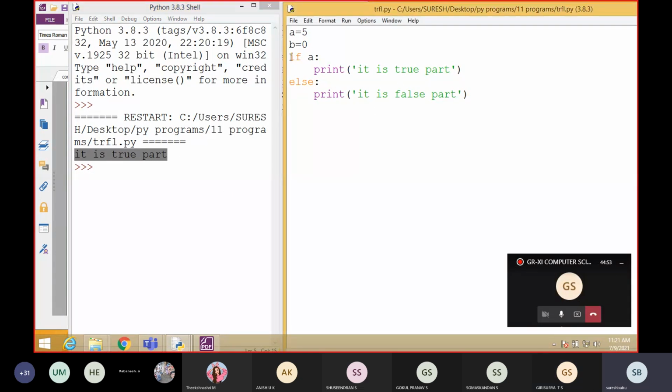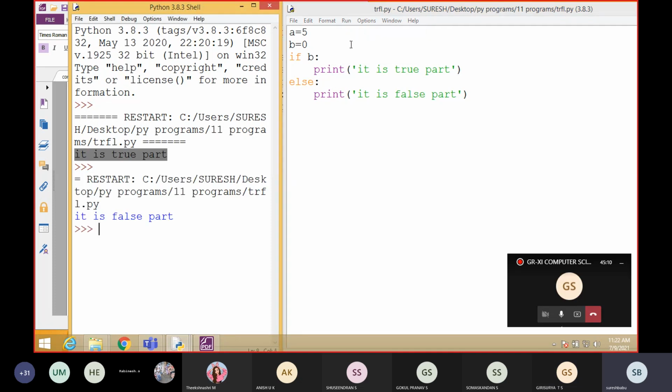Now I'm going to change another thing. Here I'm going to give b. Now I changed b instead of a. I'm going to save. What is the value stored in b? It's 0. Yes. See, it's going to execute and show: it is false part.